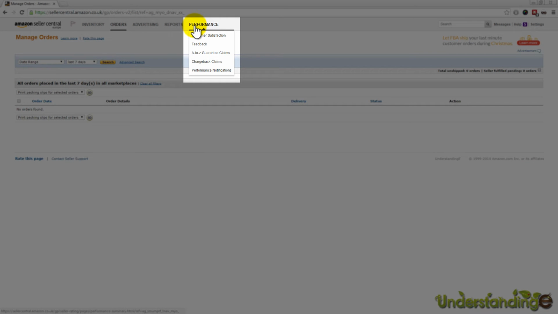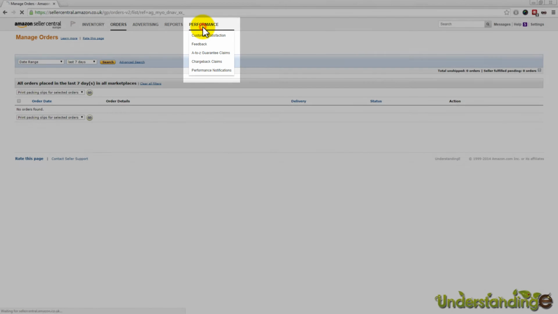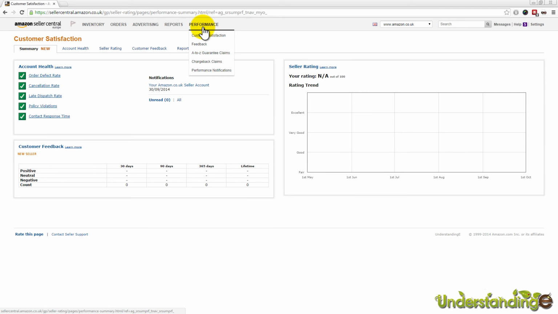The other tab which we've got is performance. And this is where we can see our customer satisfaction, our feedback, any A to Z guarantees, which we mentioned are bad. We've got chargeback claims and performance notifications. So let's click into performance at the top. And from here, we can see that we've got some green ticks. And just like we said at the beginning, with that one green tick on the left-hand side of our dashboard, we ideally want to keep them as all green ticks.